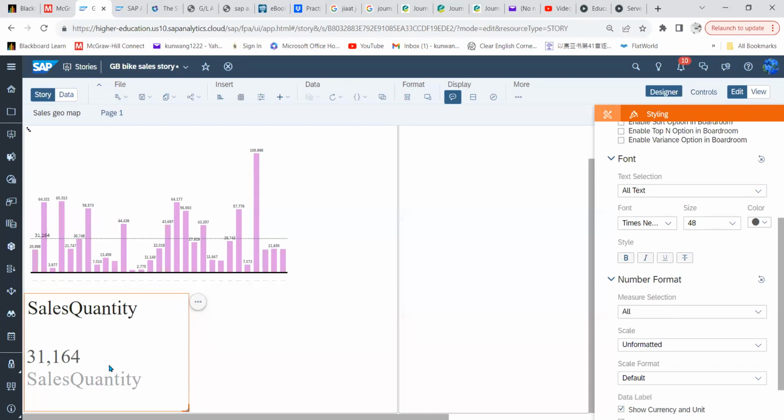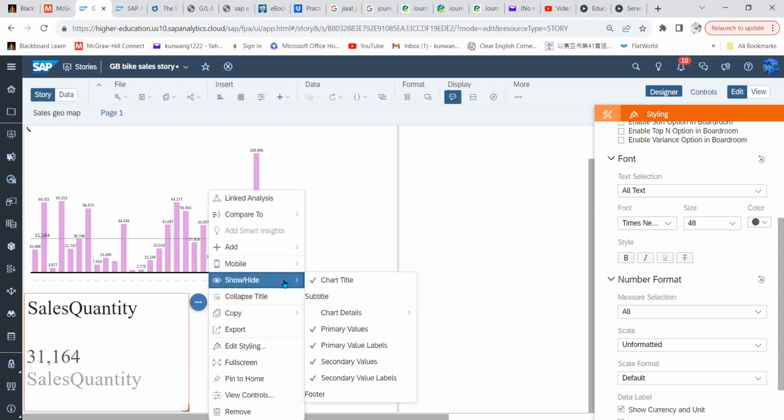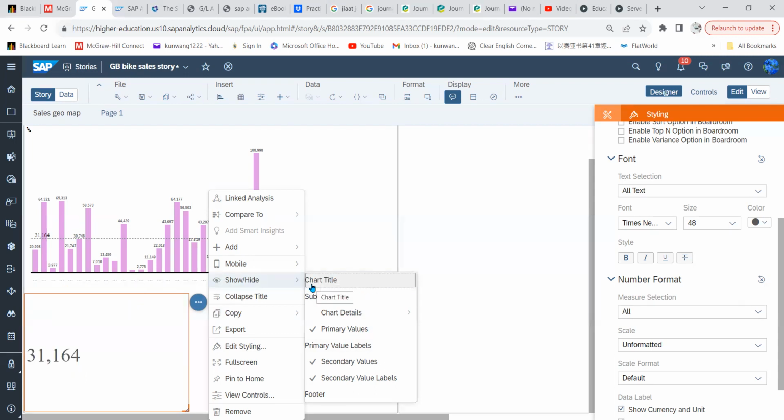You can hide and show the label by using the more options. Click on this. Okay, you can show or hide the chart titles, the primary values, and secondary. And this one, I'm going to uncheck the primary value label, because we already have the chart title. But anyway, I'm going to select that again. So that's the fine tuning of the charts.